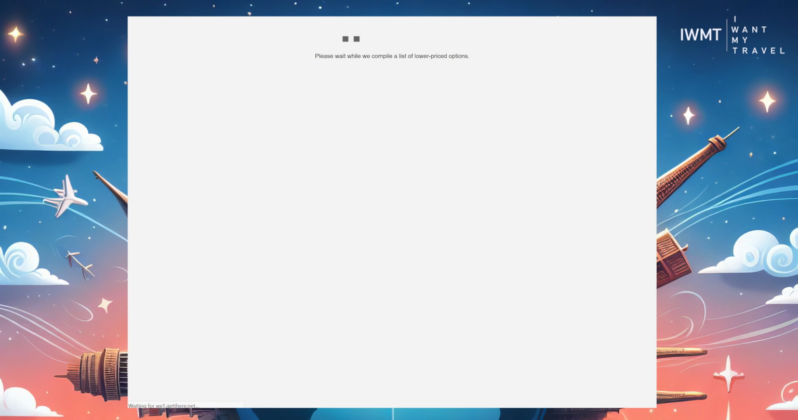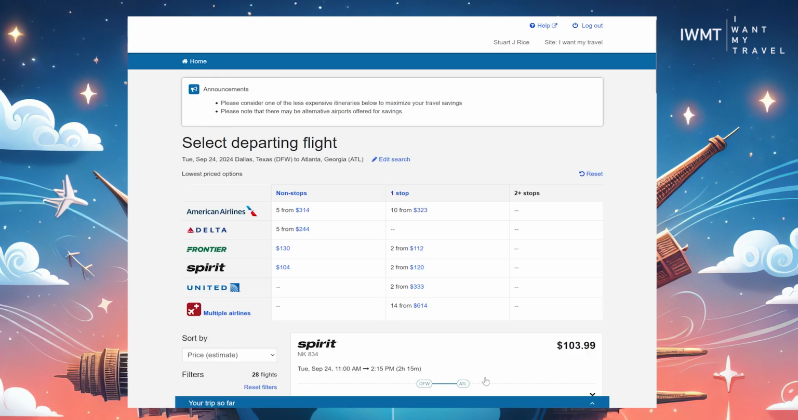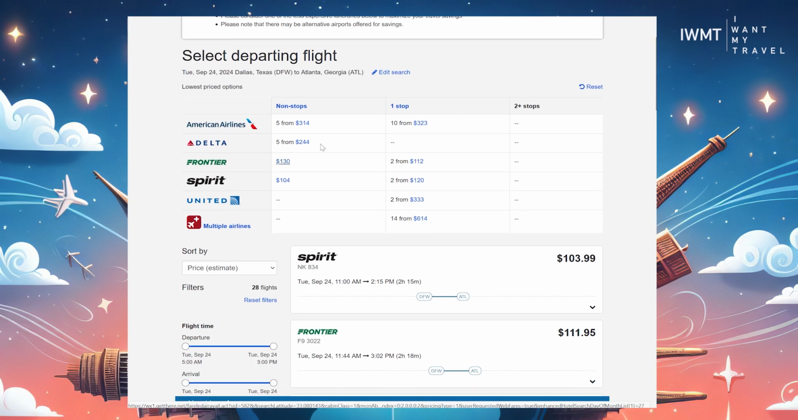And what it'll do is it will give us a table of airlines. So first of all, there's the non-stops. These are the one stops, in other words, connections, and two stops for such a small distance is irrelevant. There wouldn't really be two stops.